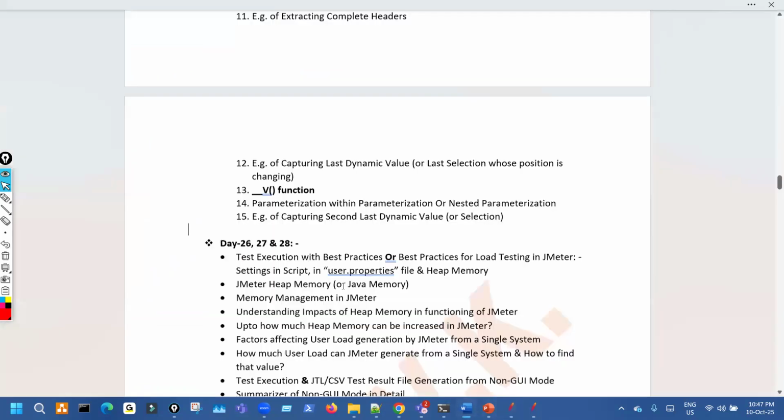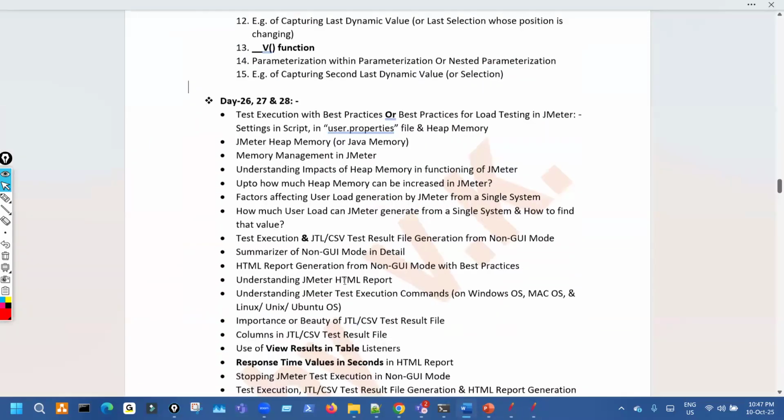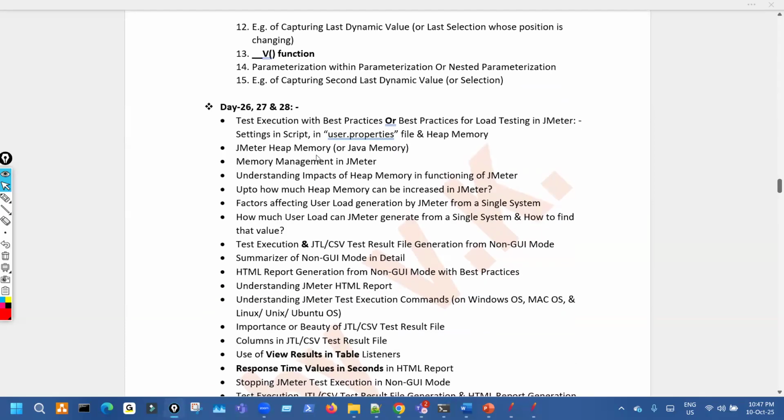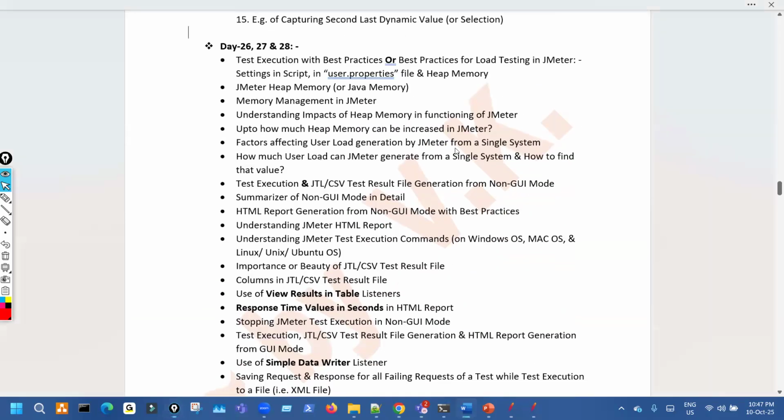Tomorrow, from tomorrow, we'll start. So these two things are covered, right? Capturing the last dynamic value or last selection, where the position is changing, the function parameterization within a parameter, nested parameter. Then capturing the second last dynamic value or selection, right? Very important thing in interview questions. Correct.